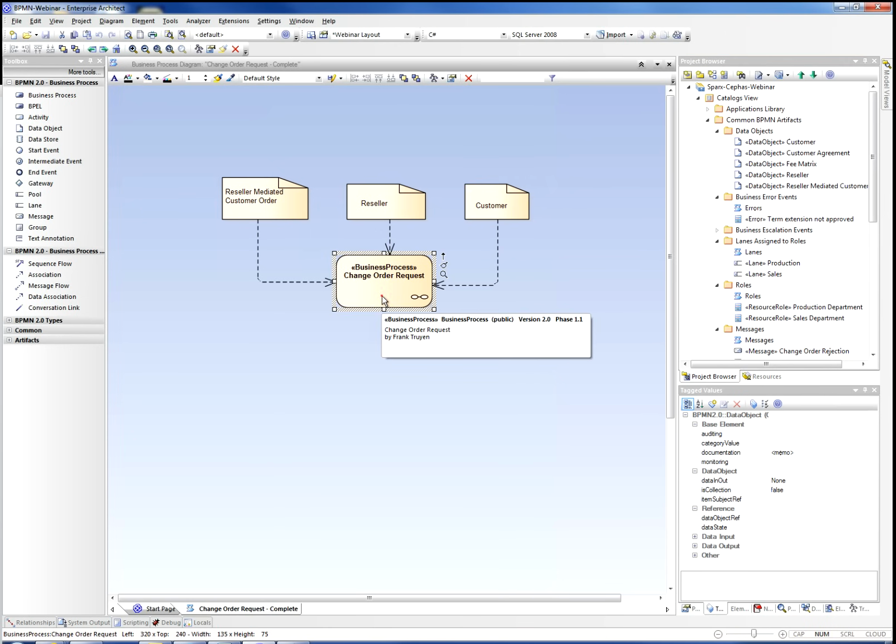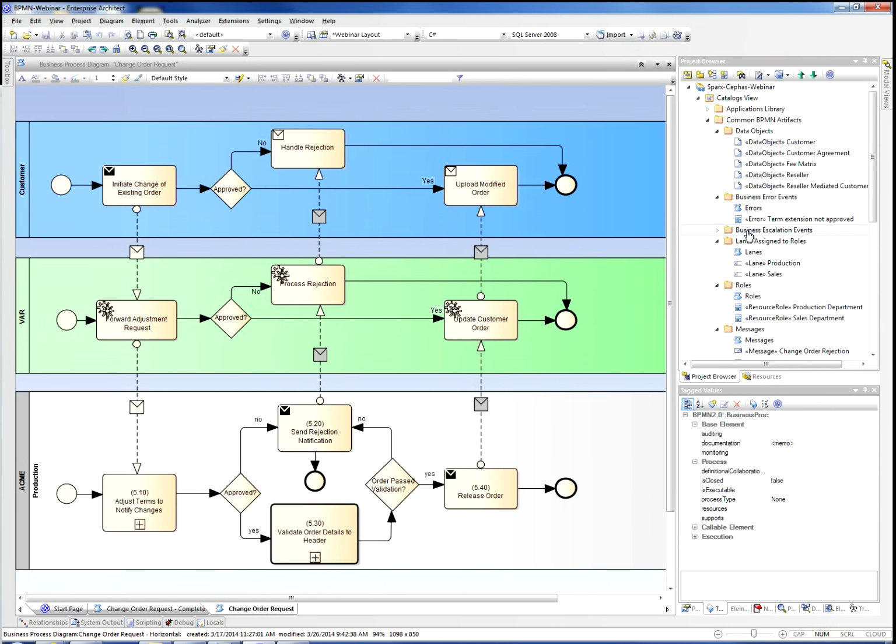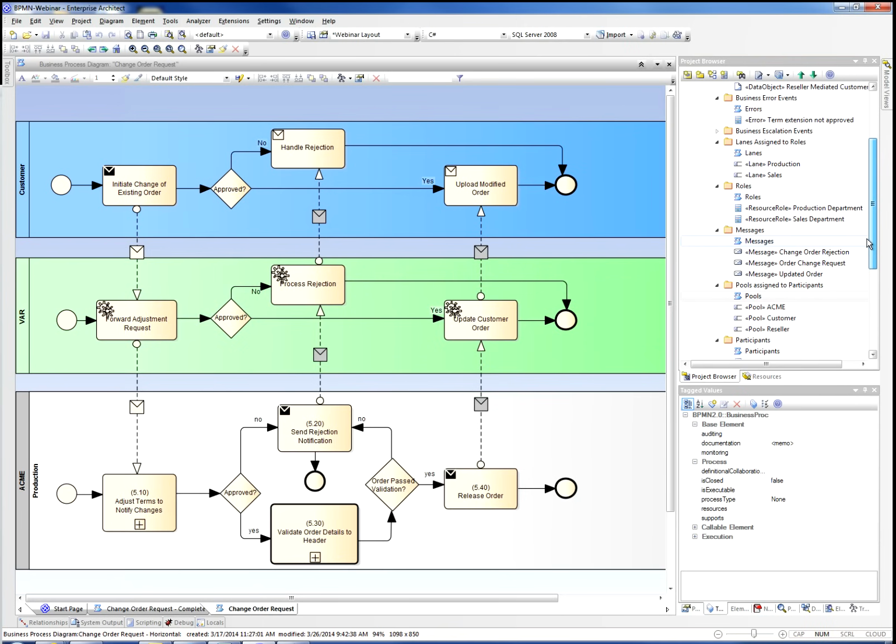Now if we drill down inside the process element, you're going to see a diagram with 3 pools. Those pools are cloned from the pool definitions that we saw in our reusable catalog. There they are. And then the lower pool contains the production lane, so the single lane, that will represent our internal business process domain. And it has interactions with the VAR and customer outside participants through their pools.